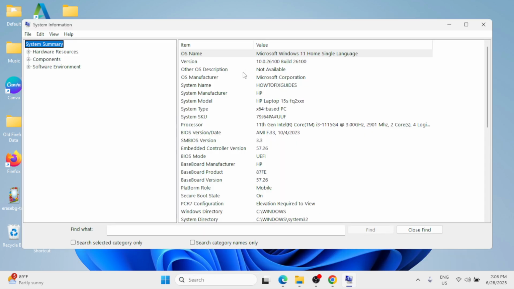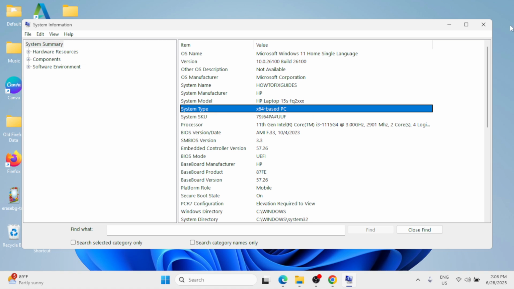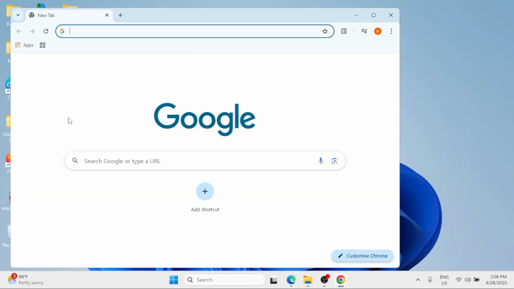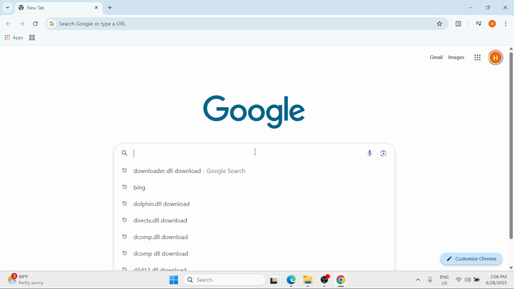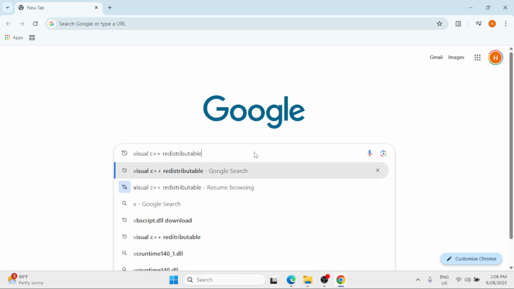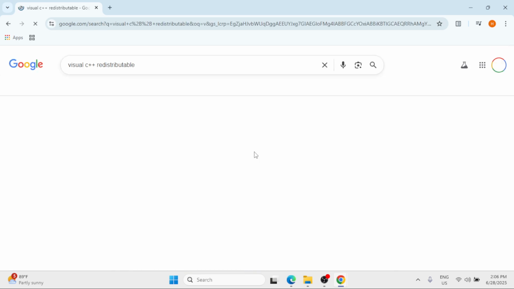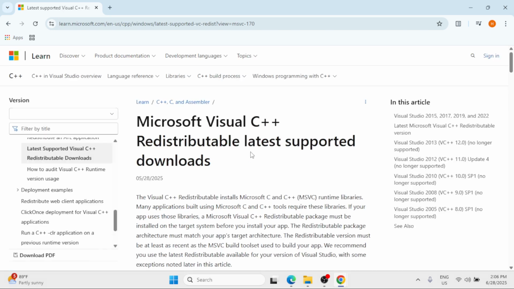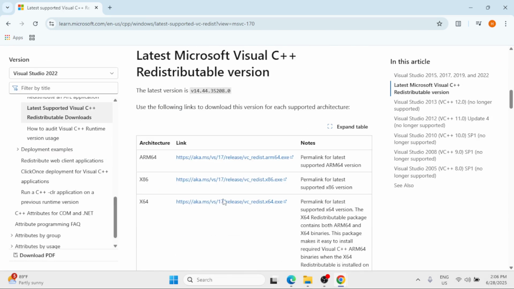Click on it under the best match. Take note of your system type and then simply open a browser. It could be any of the browsers that you have. Simply search for Visual C++ Redistributable on the search bar and hit enter. Click on the first option. Scroll down and click the download link corresponding to your system type.